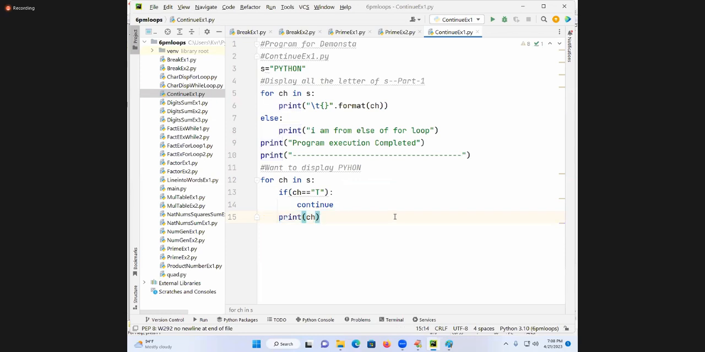The continue statement is used for taking the control of the PVM to the top of the loop without executing the statements written after the continue statement, for that iteration only. Are you following? So people say skipping, jumping, dancing. These are all not correct terms.